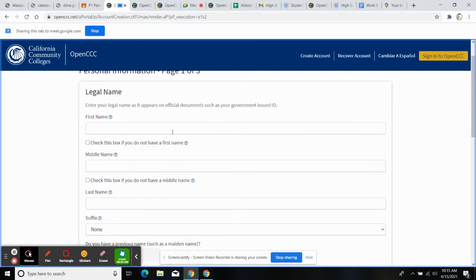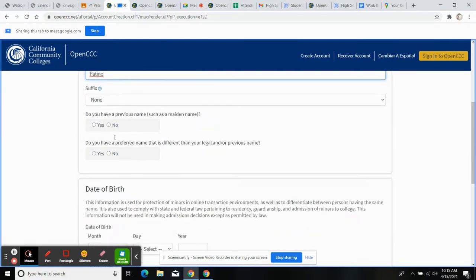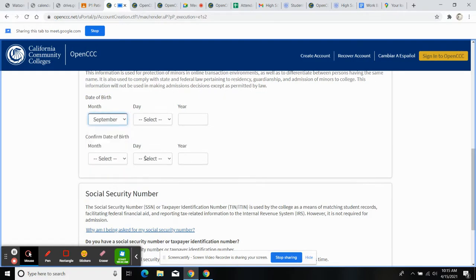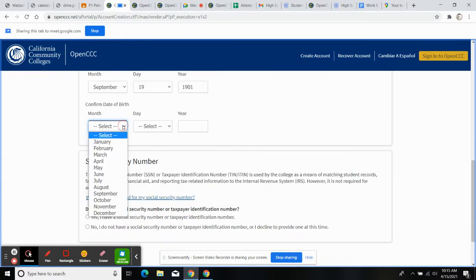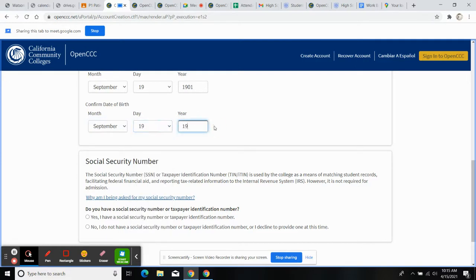Here is where we're going to begin filling out the things. So start by putting this here. Your information. Nope, I don't have a previous name. No, I don't have any preferred name that's different than my legal name. Here is my birthday, September 19th, 1901. That's not my real birthday, but that's okay for this video, so no one commits identity theft on me.